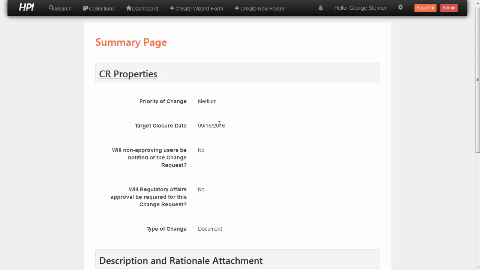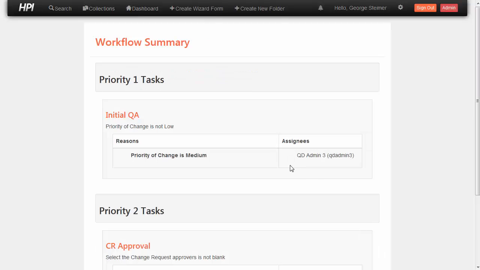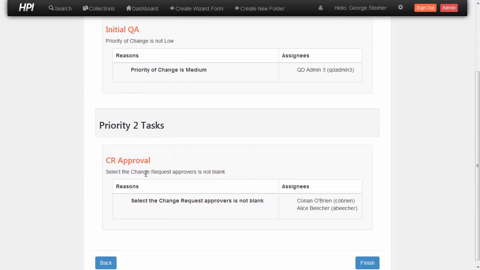So now I'm going to go to my summary page and click next here. When I click next, what's going to happen is it's going to evaluate the business rules that we've configured against the form data and evaluate it against what I put into the form to actually display who the approvers are going to be. So first I'll concentrate on this CR approval task here. This is the simpler case. I simply selected Alice and Conan as approvers, so they display as approvers or assignees to the CR approval task.